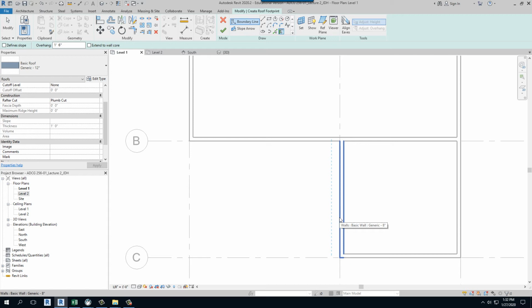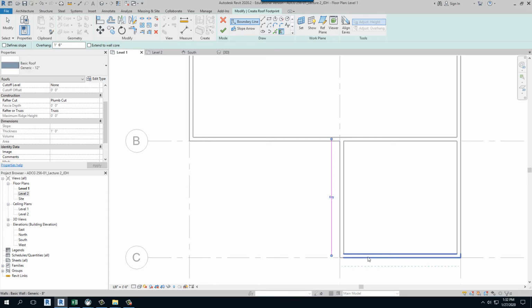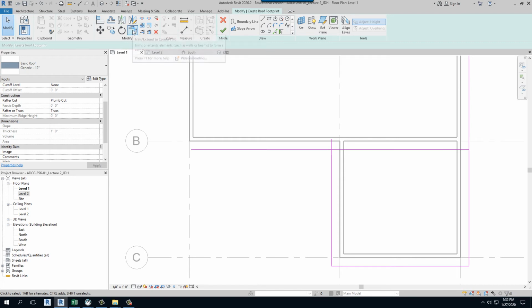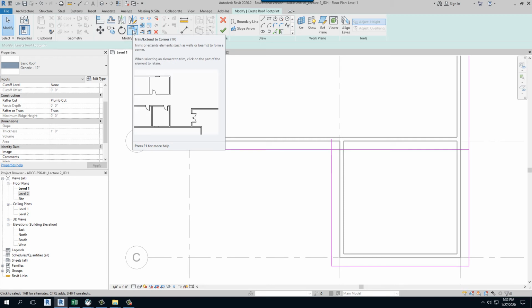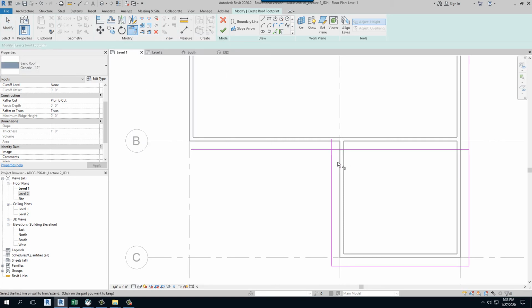So I'm going to simply click here once, twice, three, and a fourth time. Then I'm going to go to my Modify tab. I'm going to click here, right? And I am going to say that I want to trim or extend to corner my roof. What do I mean? Well, I'm going to click here and trim those so that they're even, and trim this.